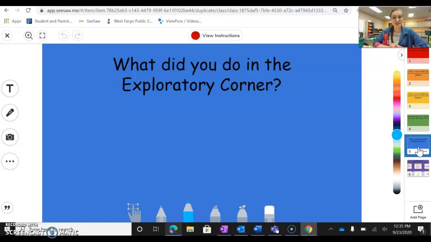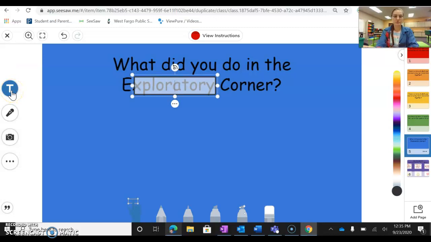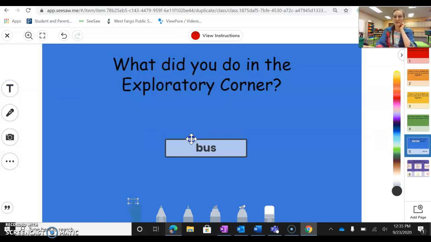Maybe you listened to the Wheels on the Bus song. Then if you want to, you can type Wheels on the Bus, or you can type bus, that you clicked on the bus. Then I would move it to be in the middle. So what did you do?